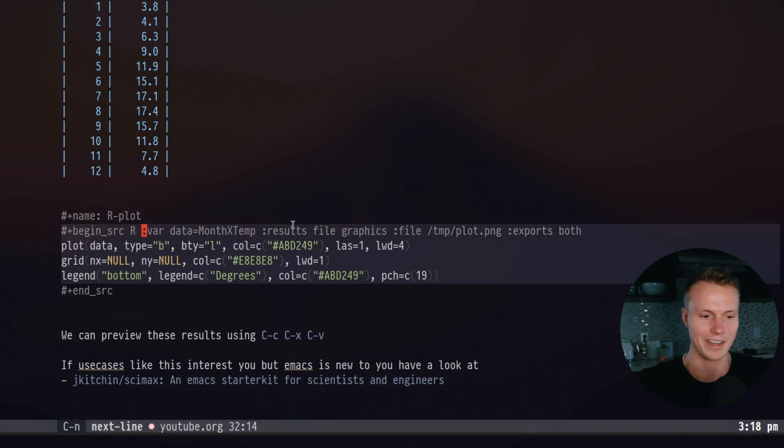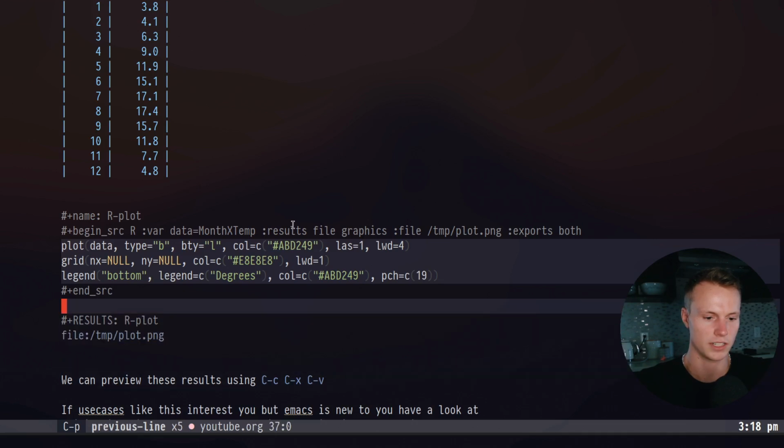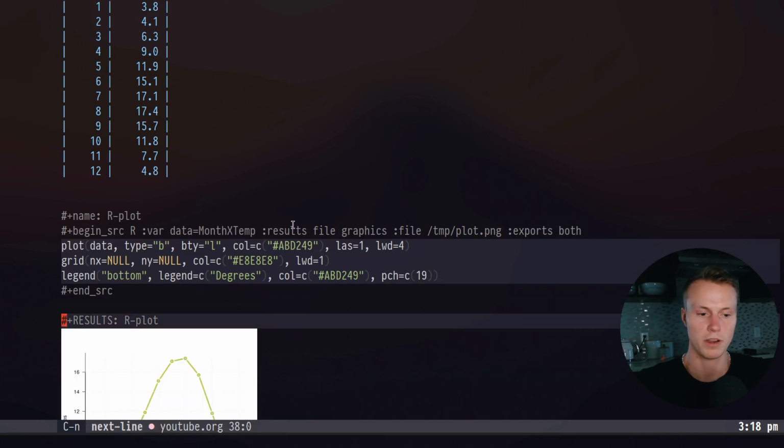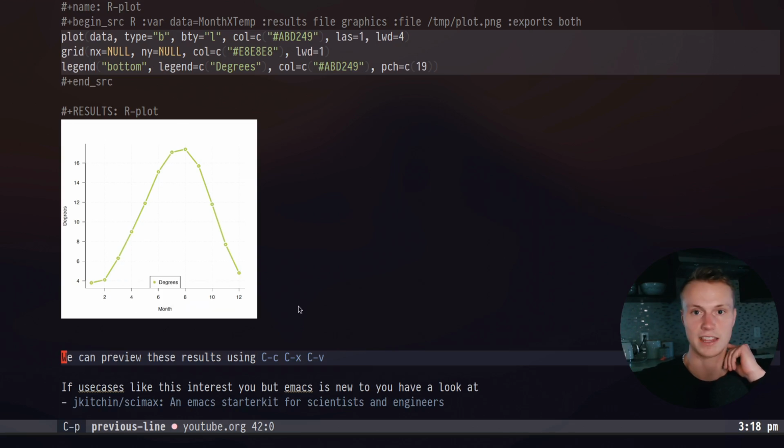I can't actually remember what I entered that part in for. We'll plot it, and then we give it a legend for the plot, and we can hit Control-C. And then you can use, as I mentioned down here, Control-C, Control-X, Control-V to preview it. And as you can see, we generated a very nice graph to get the data that we wanted.